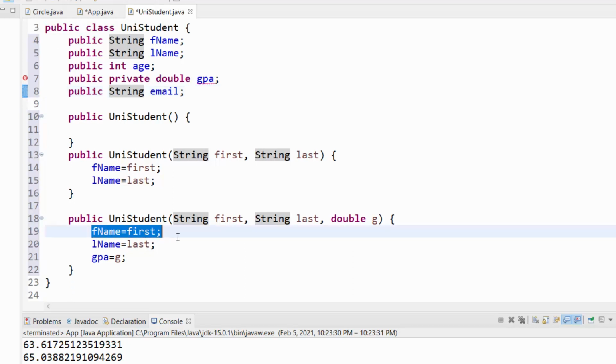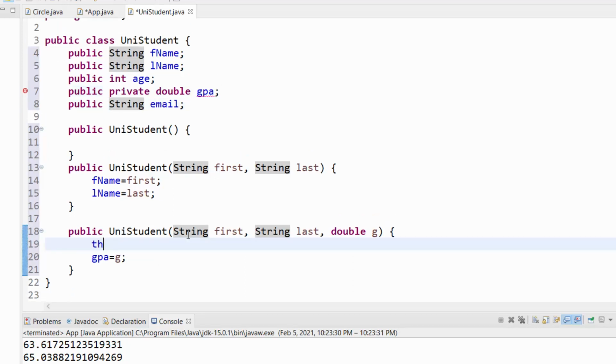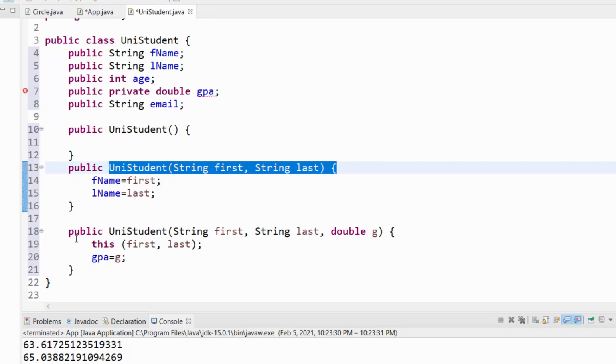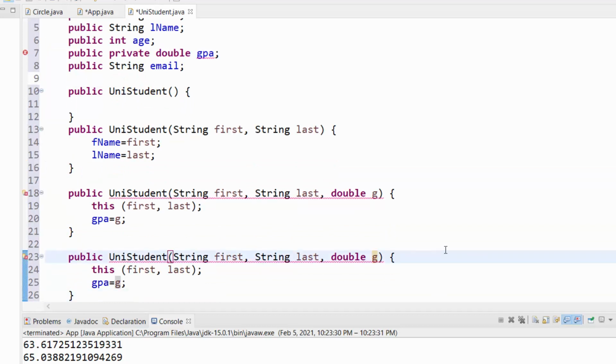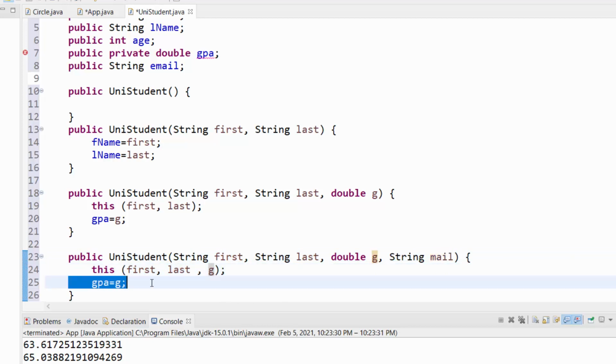Let's just remove this now. Instead of duplicating the code, I will say this, first, last. The compiler is going to look for a constructor that takes 2 strings, and this is the constructor that takes 2 strings. Let us make a fourth constructor now. It takes first name, last name, GPA, and string. I'll call it email. So now I will call the third constructor with GPA also, and I only need to set here the email equal to email.